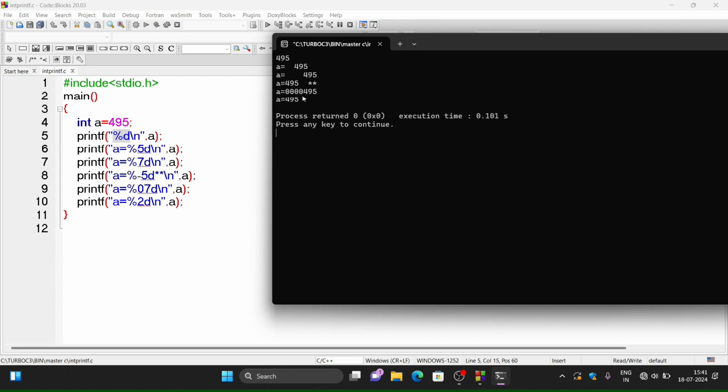So say 4 blank spaces, instead of 4 blank spaces there will be 4 zeros, and after that the number 495 displays. Then in the next printf function here, format specifier is %2d. It says to display in 2 columns, but in 2 columns the value of a cannot be displayed, it requires 3 columns to display. So therefore if the field width is less, it will be neglected.